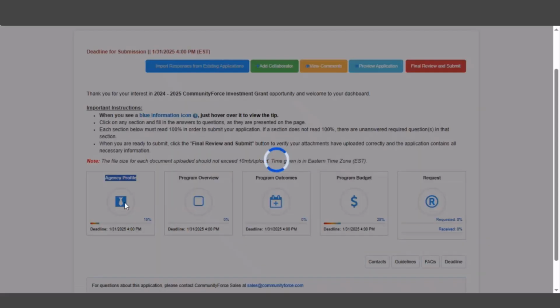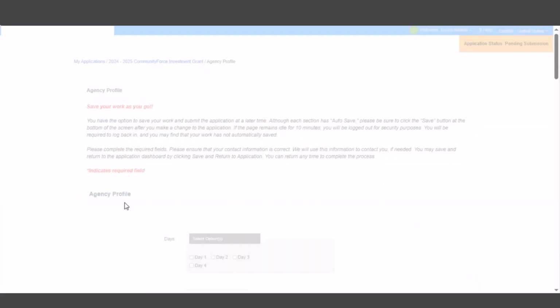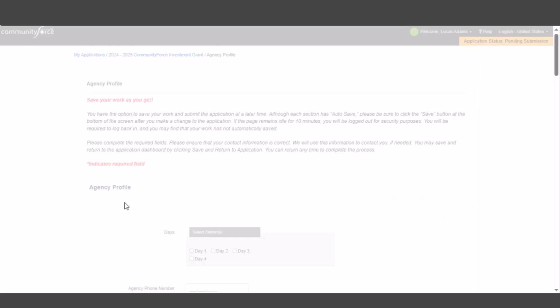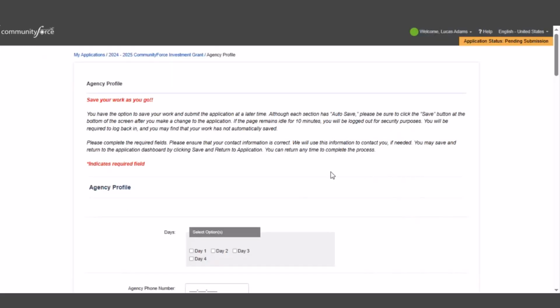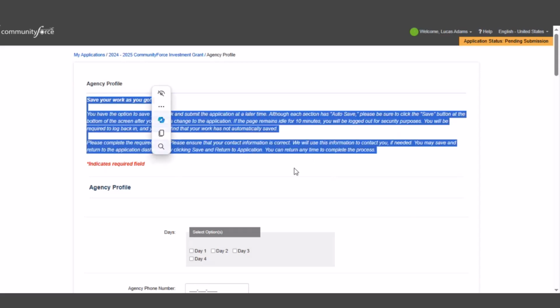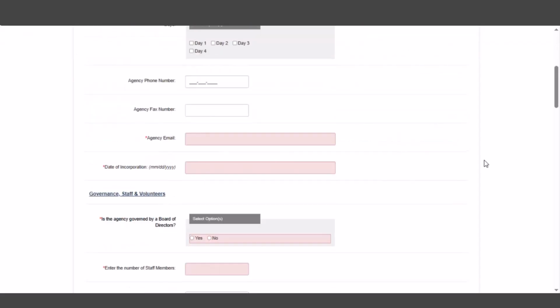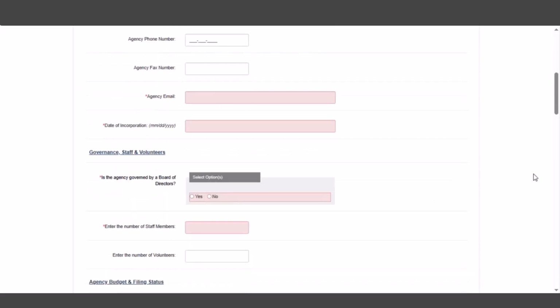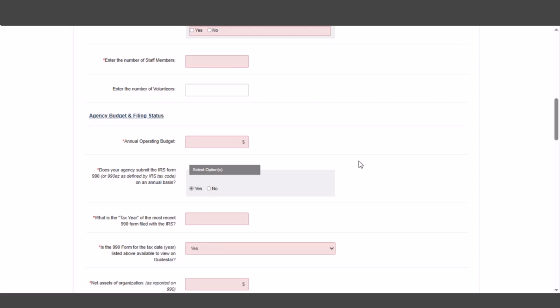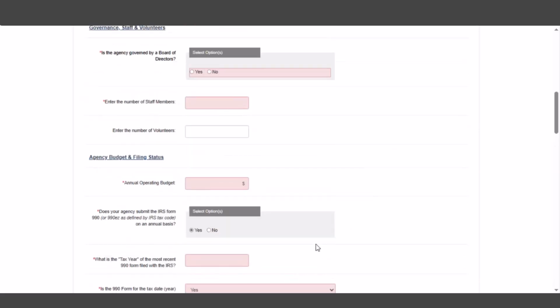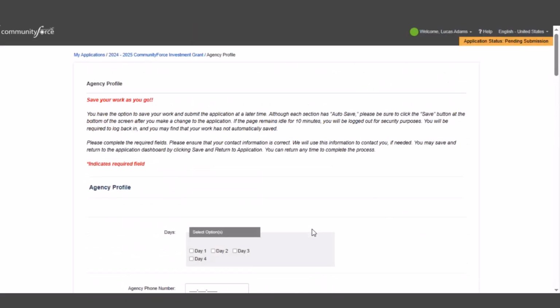If we navigate to Agency Profile, it will show you an example of how the questions will be presented to the applicant. Each section can have their own custom unique instructions at the top. If we scroll down, we can see how the questions will look to the applicant. Drop-down questions, radio button questions, numeric questions. There are about 25 plus different types of questions that can be used to build the application form.